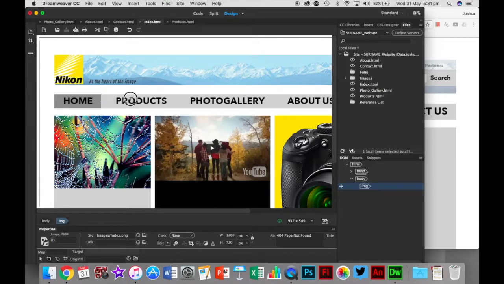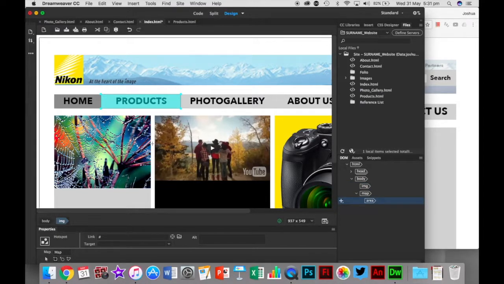I'm going to draw a rectangle around this part here, and you'll see that I now have a blue box. This blue box is a map that can be hyperlinked to pages within my website. So when someone clicks on my website in Google Chrome anywhere inside of this blue section, I want it to go to the product page.